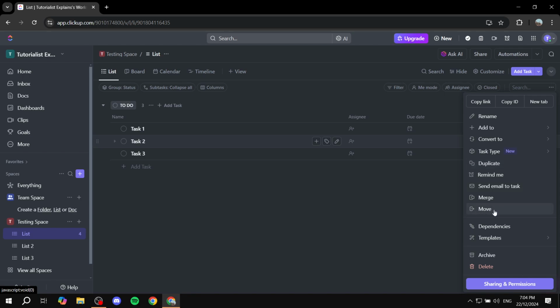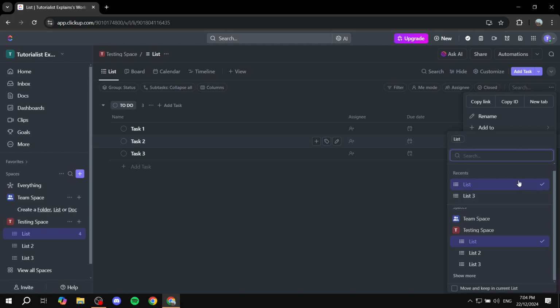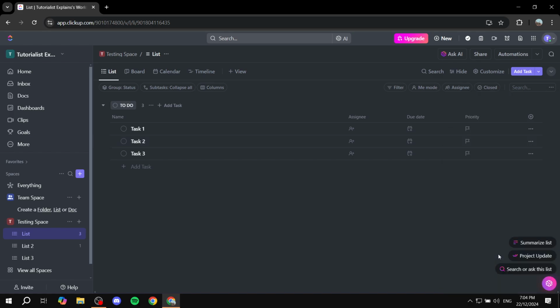So just go and click on move, and then here it's actually going to ask you to which workspace do you want to move it, and to which list do you want to move it. So like I said, I'm just going to move task 2 to list 2 within the testing space. So we can just go ahead and move this right down here, and you can see already it is gone from this list.